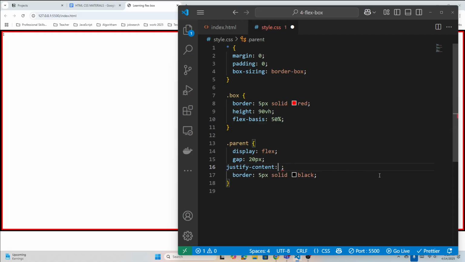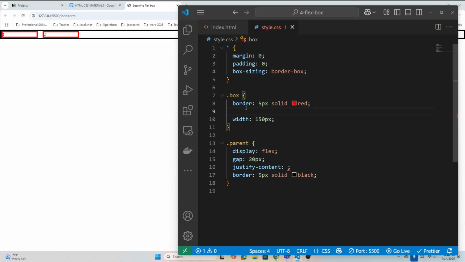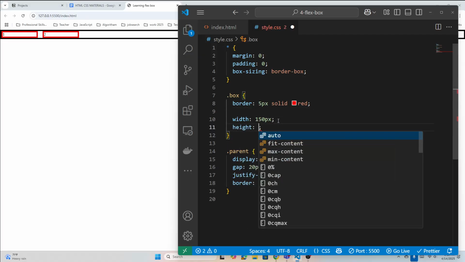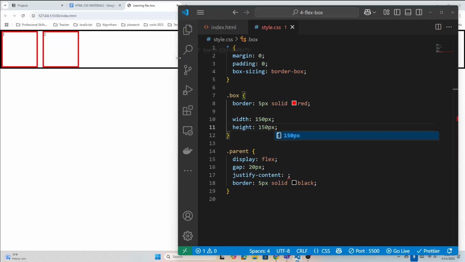So remember that justify content will be, I mean, right now we have given this box 50%. So I'm going to remove that, and let's get back to our width of 150 pixel. Just keep it like that, just to understand. Now, I'm also going to remove this height for now. So that's the box. And also we need the height just to look better. So just look at it now.